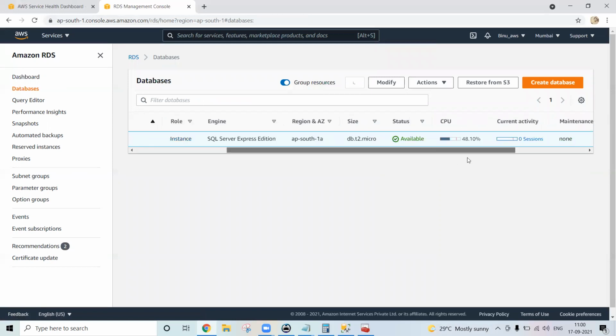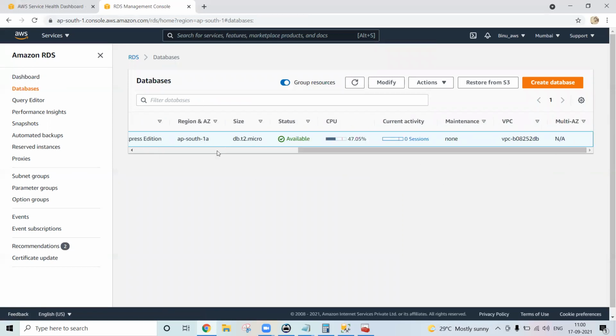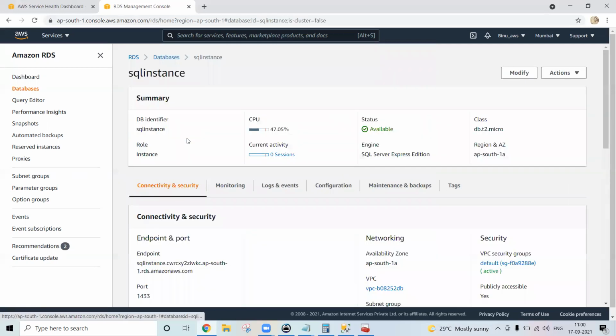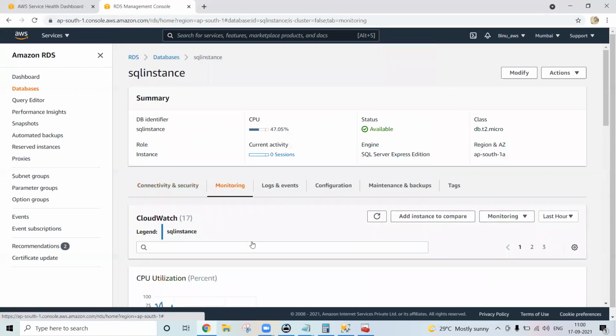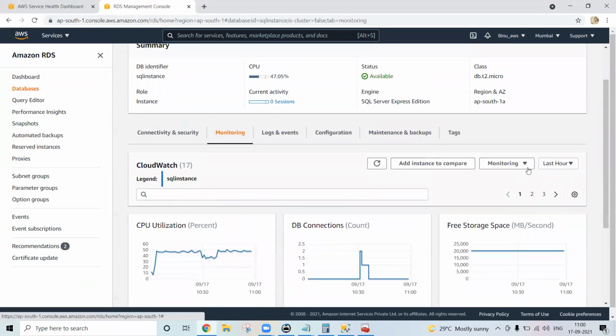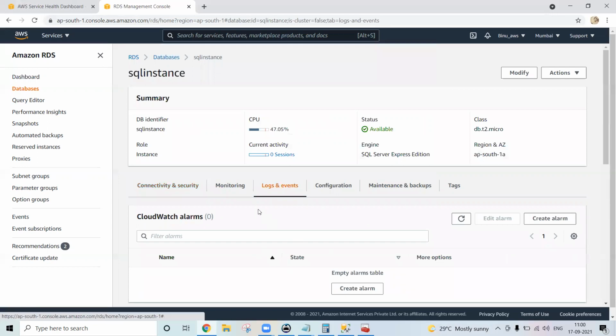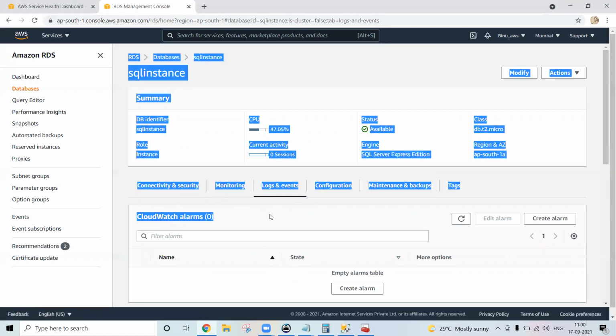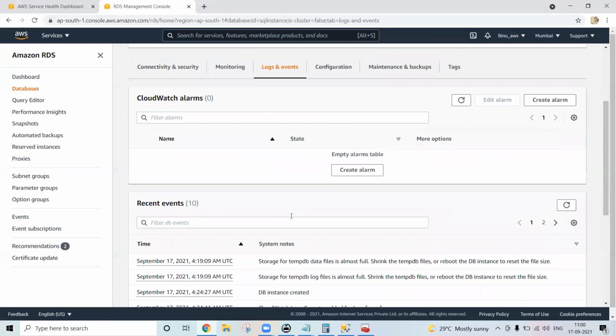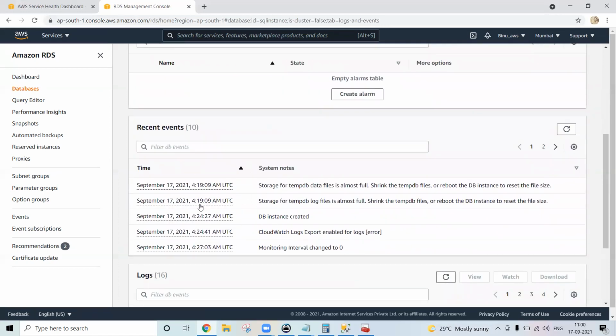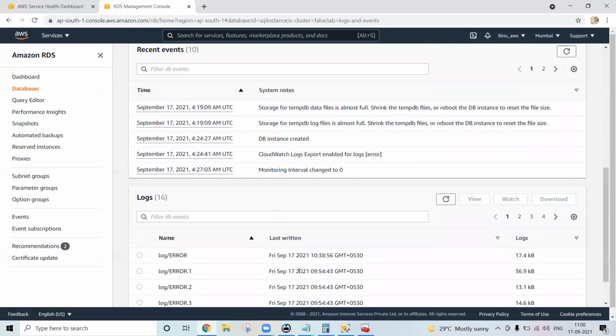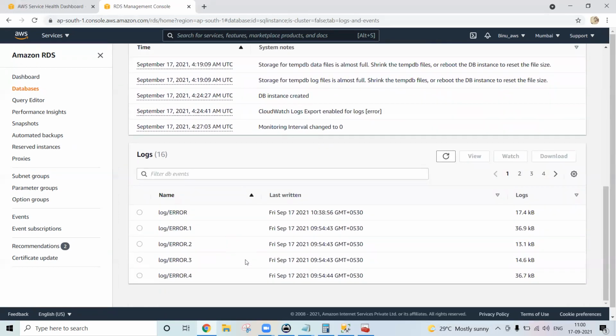Till now, any question, any doubt? No. So far, we have discussed monitoring: how we can monitor the OS process, performance insights, enhanced monitoring. Now we can get it from logs and events. See here, logs and events we can get from here. Recent logs: this is the sequence of our logs, right? These are all the logs available.